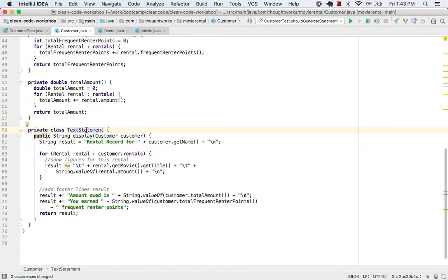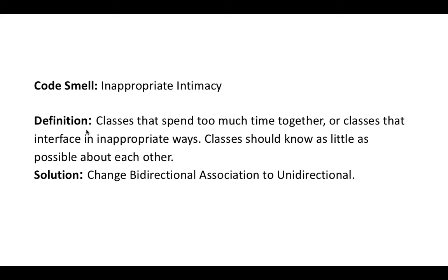It makes both the classes tightly coupled. Changes to one of the classes would lead to us changing the other. Moreover, we cannot modularize this code because then both the modules would be dependent on each other. This code smell is called inappropriate intimacy. Inappropriate intimacy is classes that spend too much time together or interface in inappropriate ways. Basically, they know too much about each other's private parts. Classes ideally should know as little as possible about other classes.